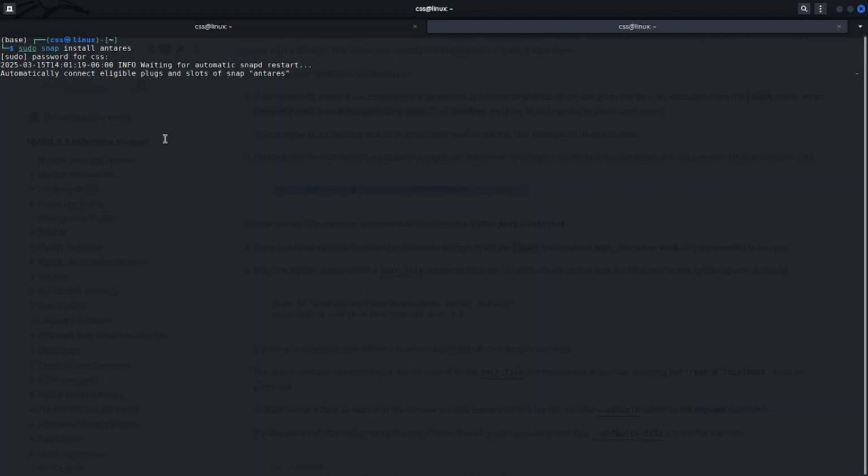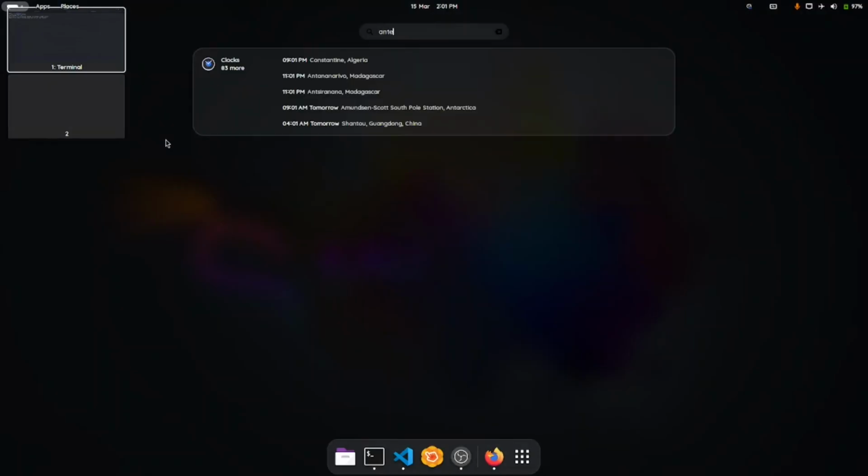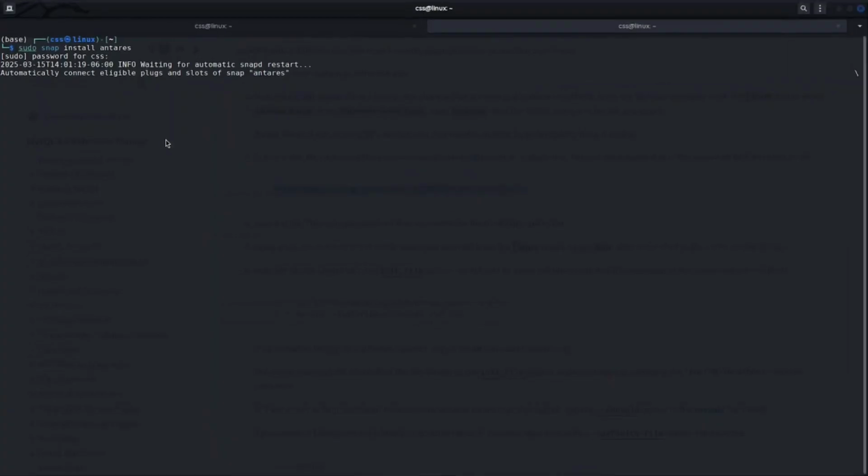So when you finish installing the Antares package, you just need to open it. If you open it, you need to enter some data at the beginning to configure the MySQL connection, and after you finish the login process, you are done and you can start working.